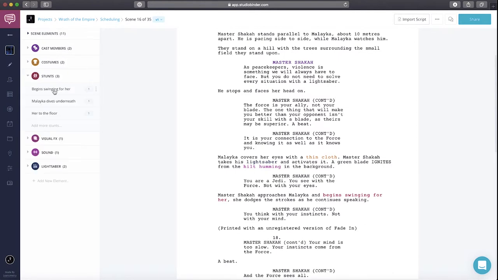That works for me. We've got three stunts. We've actually got more stunts than that, but we've got three sort of stunt elements: the swinging, which is going to be choreographed, the diving, and then falling on the floor. So they're the three main parts we need. We've only got one visual effect in here, which is the force push. Again, that's a bit misleading because we've actually got the lightsaber down here, which is actually two more visual effect elements, but they're marked separately. And then we've got one sound, which is the hilt humming.